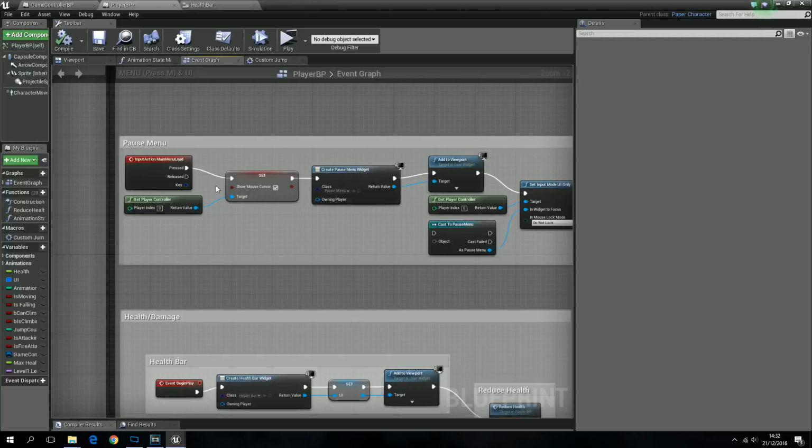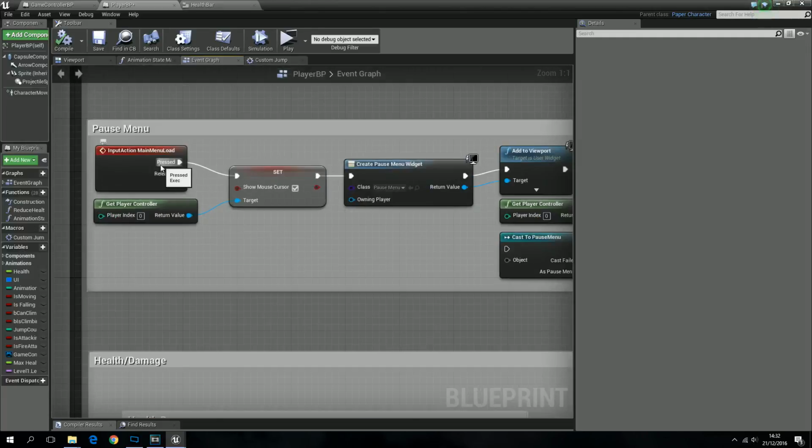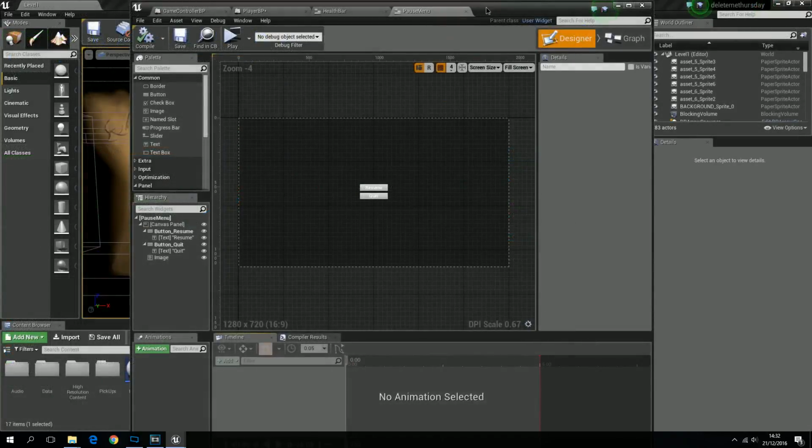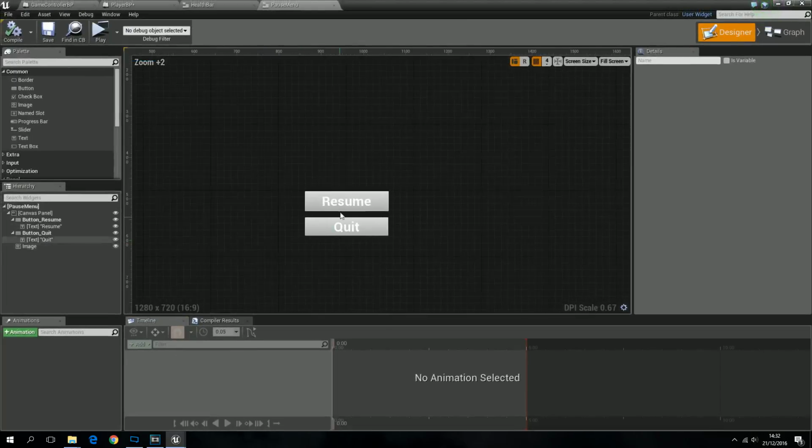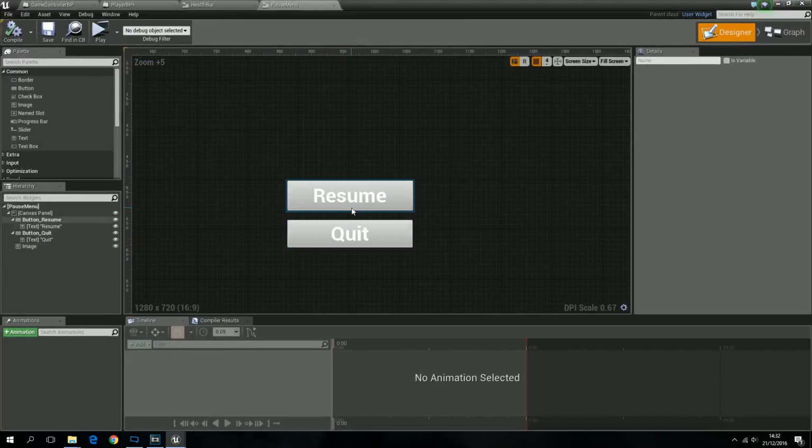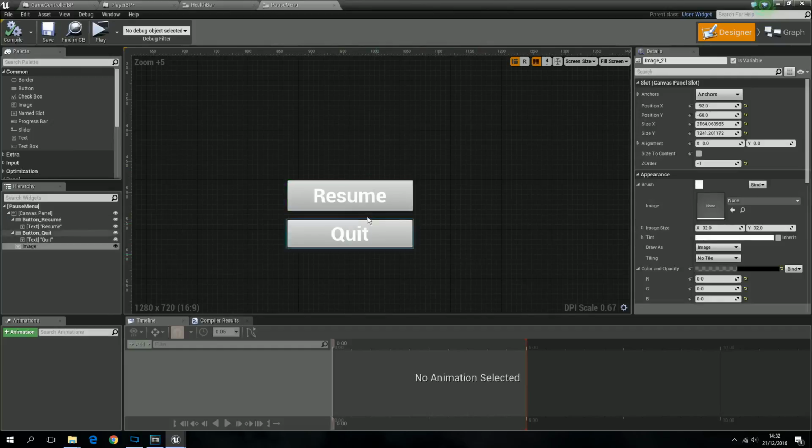Next I added a pause menu. It's a simple pause menu so that you have the options to resume or quit the game. Under the input of pressing the M button on your keyboard, it will load up this menu widget which I've created. It's just a simple resume and quit button which you can click.